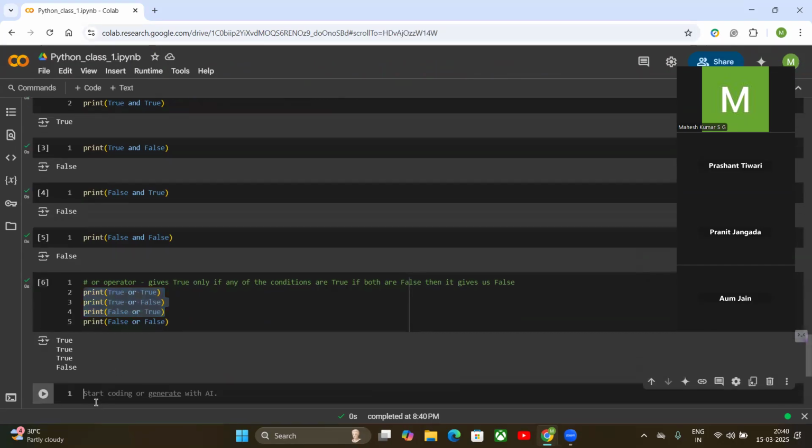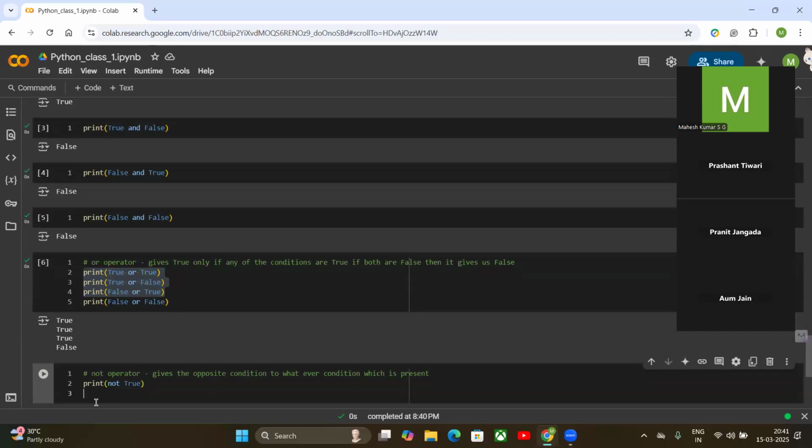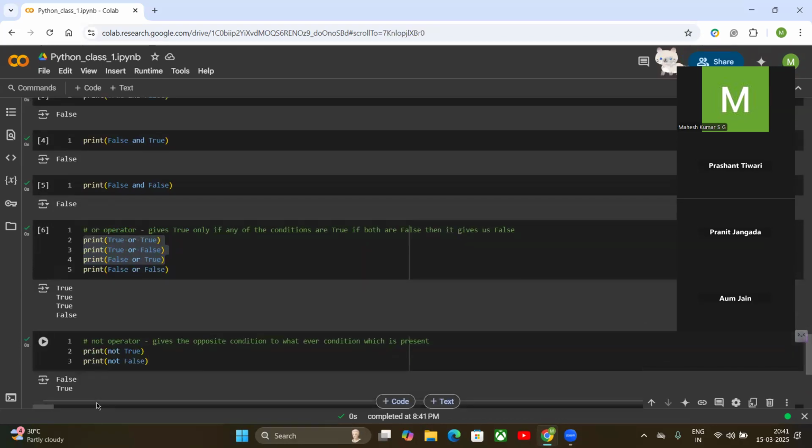The next operator we have is the not operator. This gives the opposite of whatever condition is present. For example, if I say not true, it will give us false. If I say not false, it should give me true. Basically, it reverses the value.